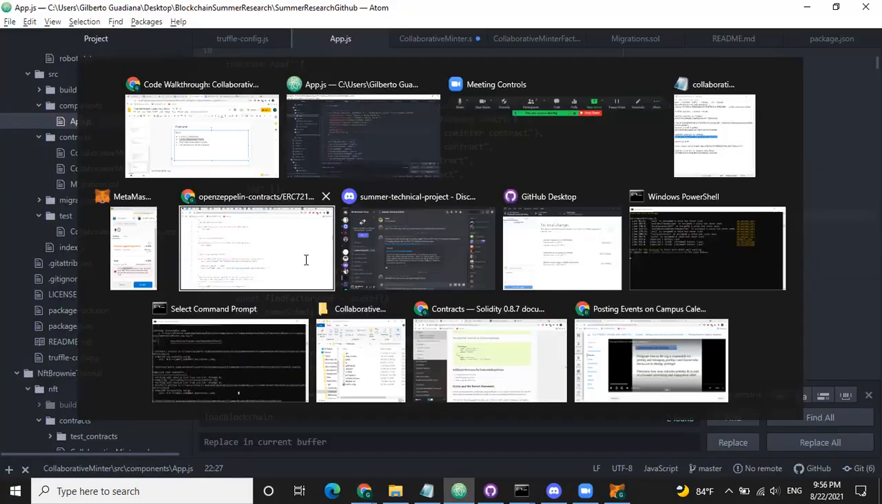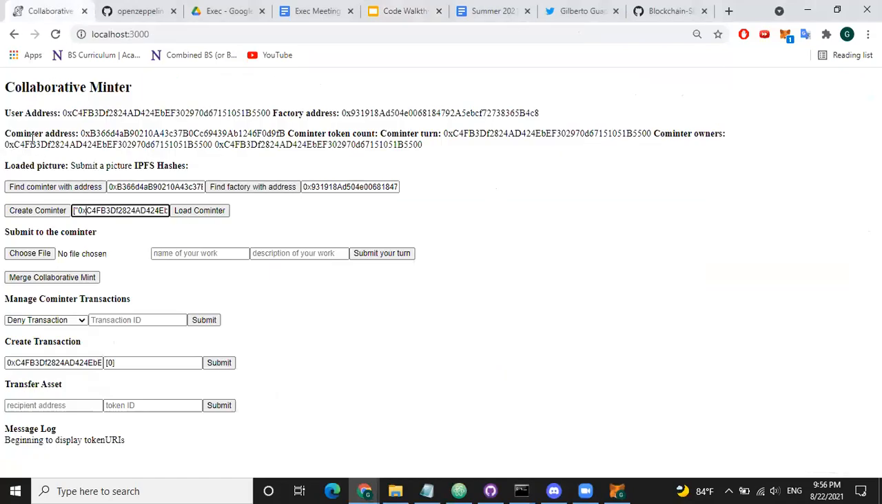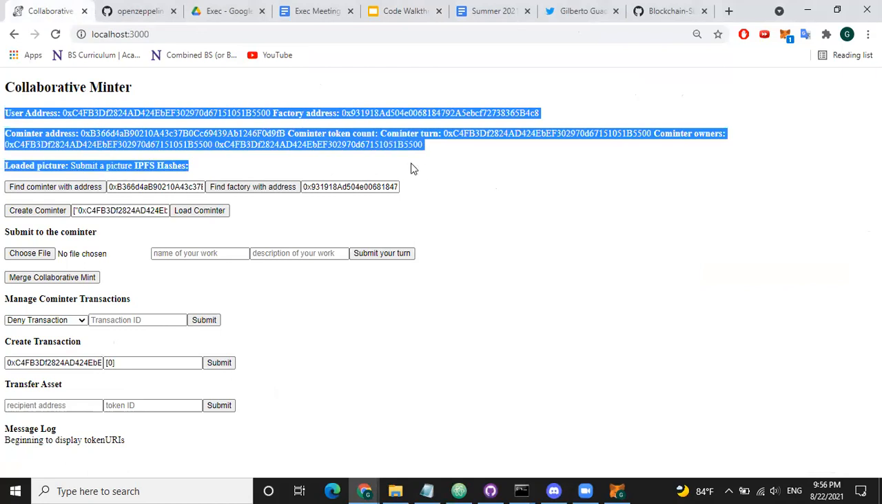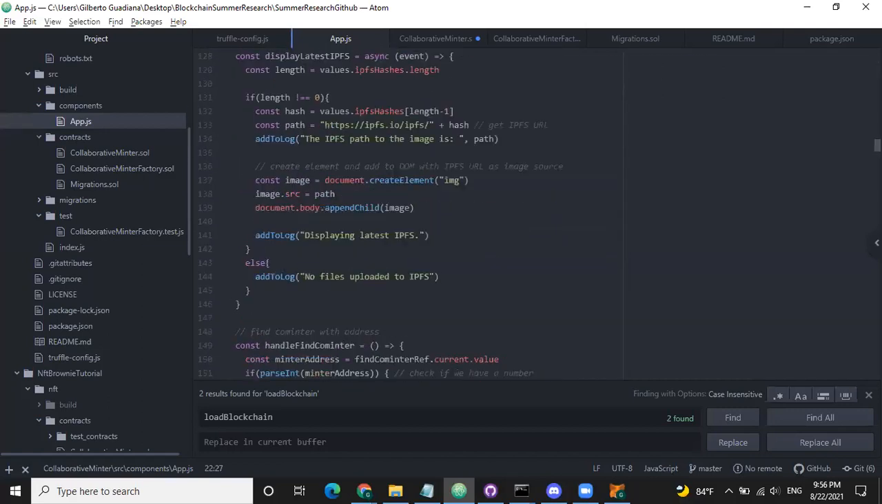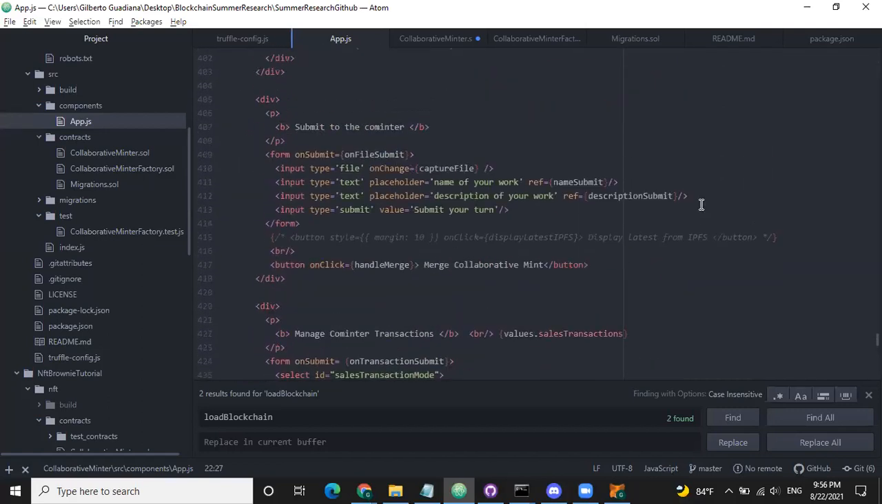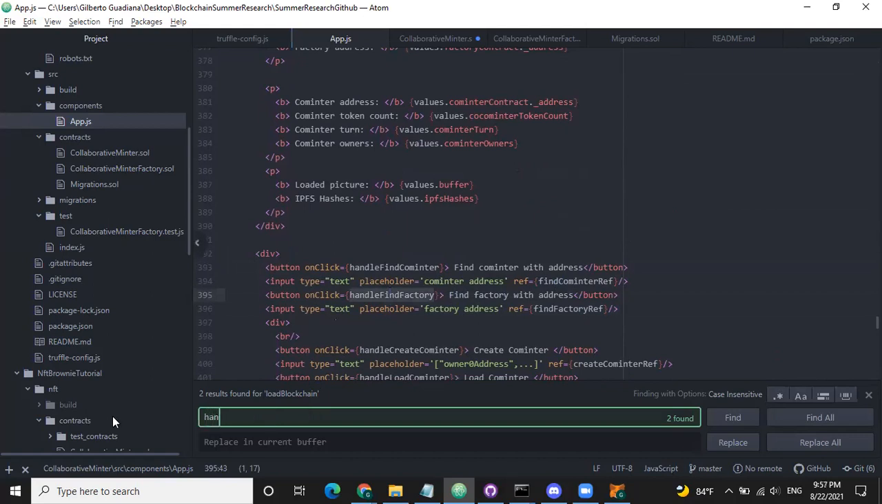And we have the create collaborative minters aspect. Well, let's take a look at the interface again. So basically this part up here is just reading from my state variables. Then we have find factory root address and then find commenter root address. So if I go down to my HTML code, notice that we have find commenter root address, this is the button, and on click, we're going to call this function handle find commenter, and we also have find factory root address. So let's take a look at handle find factory.